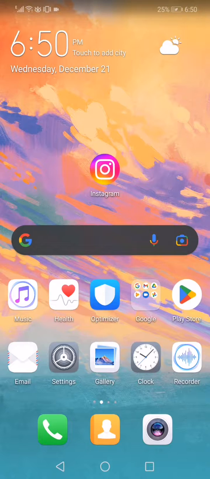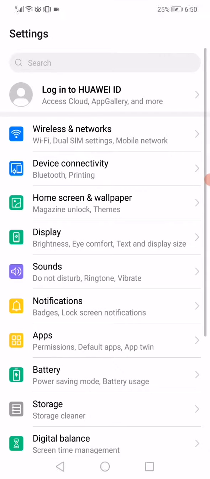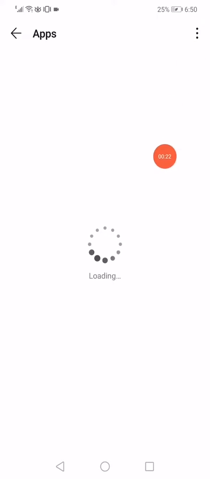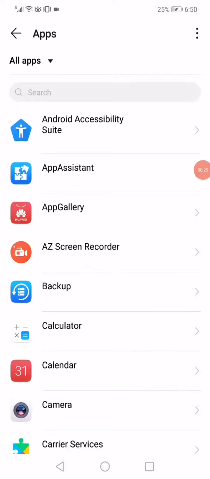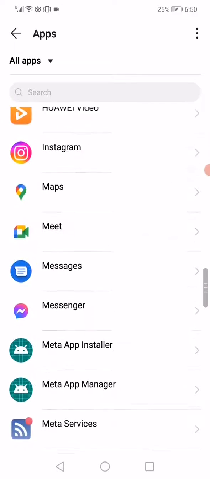I'm gonna show you how to fix this problem. So first step is open the settings, go to the apps, open the apps manager. Now you have to wait a few seconds. It will start loading the apps. Go to the Instagram, click on it.